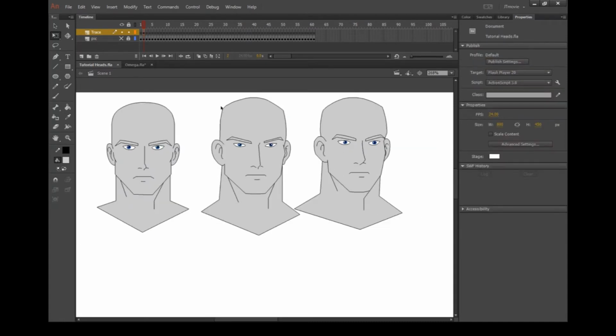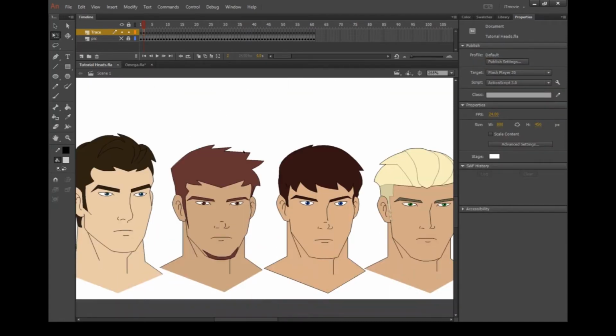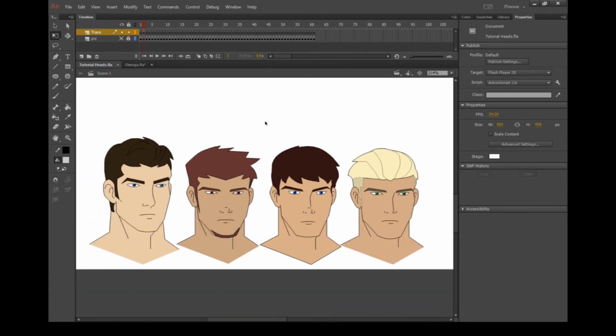Okay, so how do we get from here to here? All right, so there's a lot of things at play here. Firstly, all of these heads are exactly from the same foundation. And you might be thinking it's the hair, maybe the skin color, and yes, that does play a role in it, but it's everything. The noses are different. Some of the eyebrows are different. The mouth and the mouth location is different.